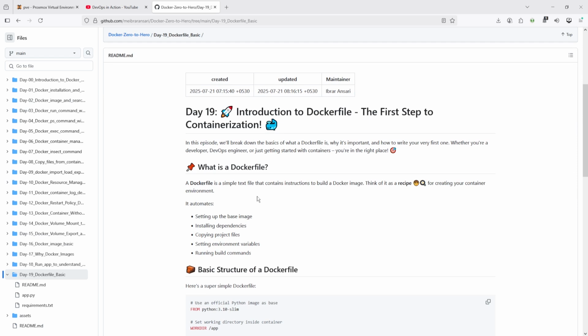So in today's video we are going to create our first Docker image with the help of a Dockerfile. Again, this is the basic Dockerfile, so we will cover advanced and more advanced, even production grade, videos in this series. So let's see what it is.